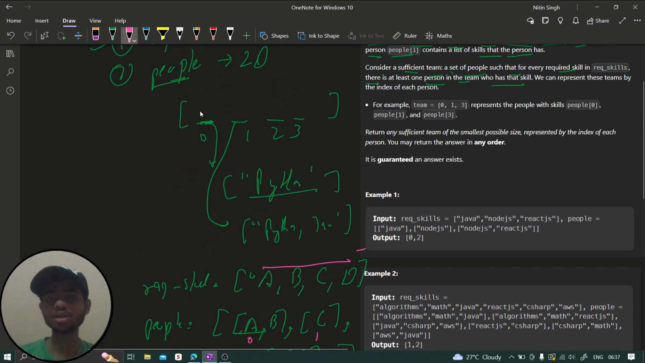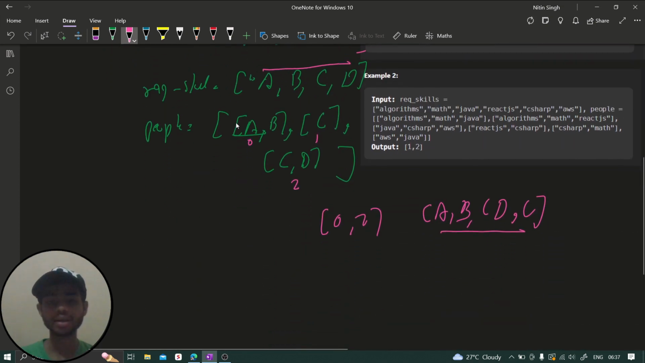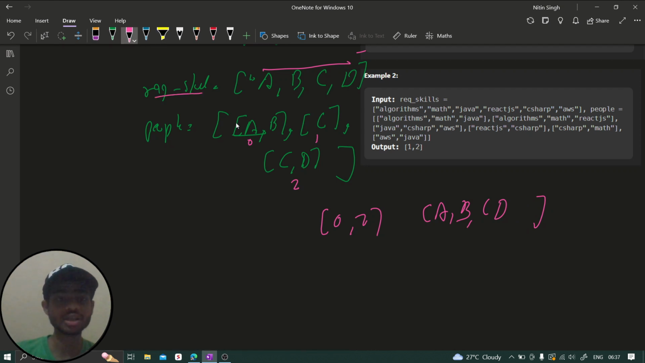Now the next line, for which we have already seen an example: return any sufficient team of smallest possible size, represented by the index of each person. You may return the answer in any order. So simply, what they have told us is that this satisfies the condition. I have all the skills which are in the required skills array.